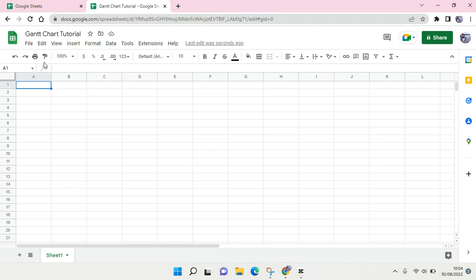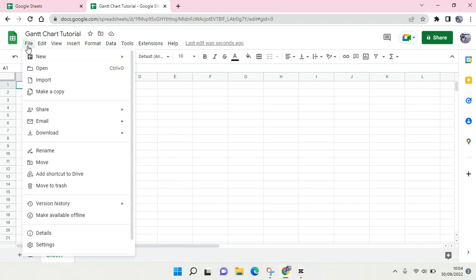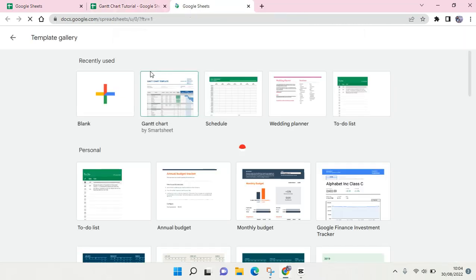So here in Google Sheets, you can use the templates, and it is so easy to make. You can just click on File and then click on New, and here choose from Template Gallery. Click on that, and then you'll see Gantt chart in here.